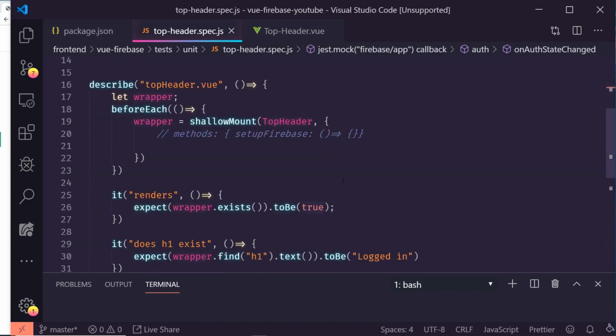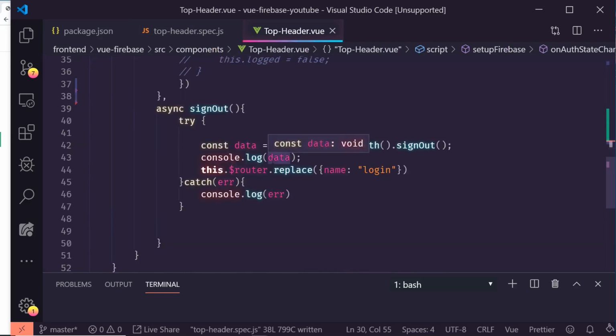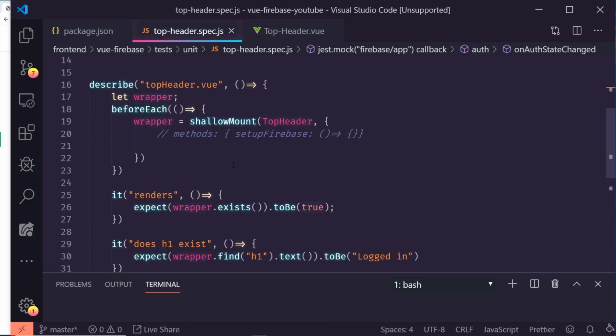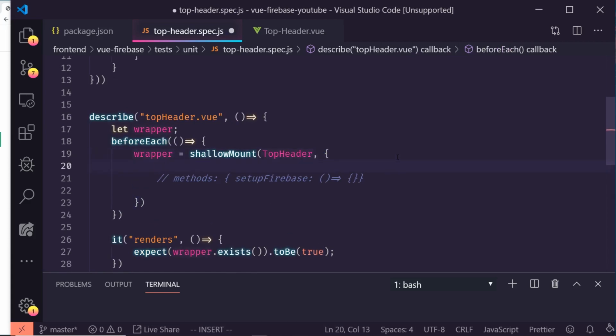I don't know. What else could we test in this? We could test clicking the sign out button to see if the sign out replaces the app state, and that we're going to this correct login page right here. So what we can do to do that is, let's try it. So first we want to mock the router. And so to do that, you can actually do that through here.